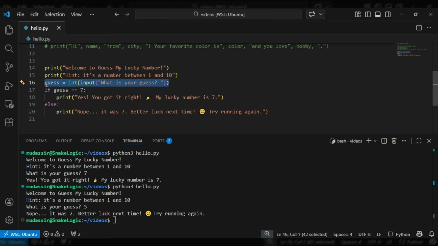If guess equals 7, this is the decision, what's called a conditional. It means if this is true, do the next indented lines. Double equals means exactly equal. We use two equal signs for checking, one equal sign for assigning. If your guess is exactly 7, run the print inside the if block. If it is not true, the guess is not 7, run the else part instead. It's like saying otherwise, or if not.